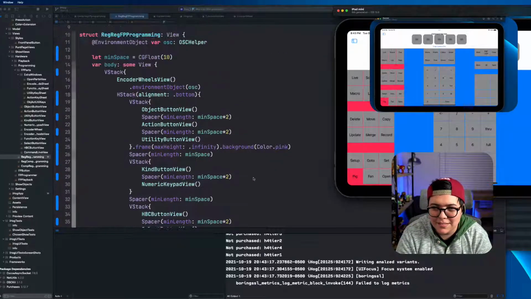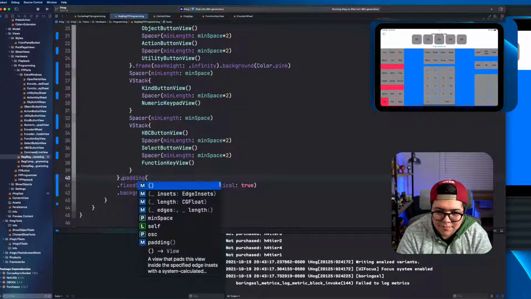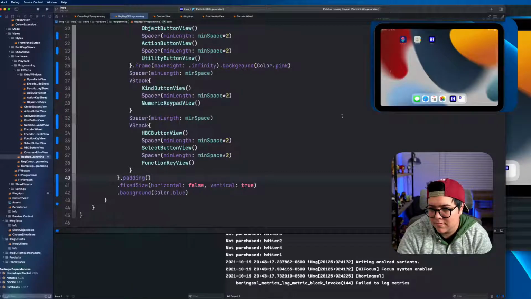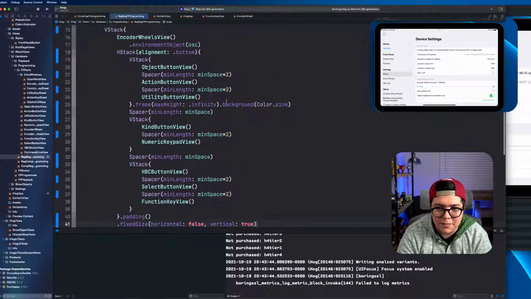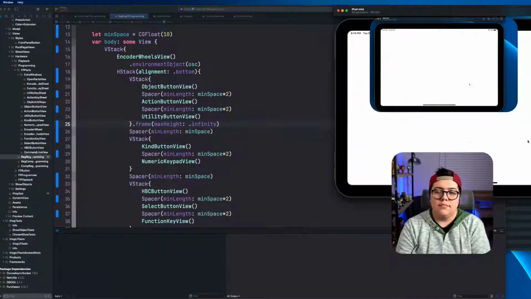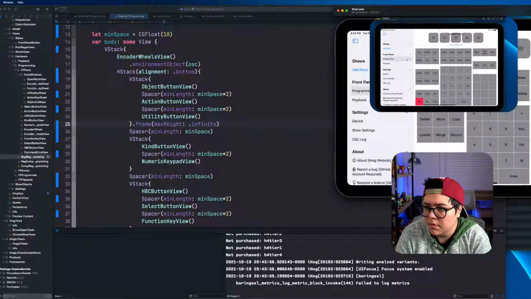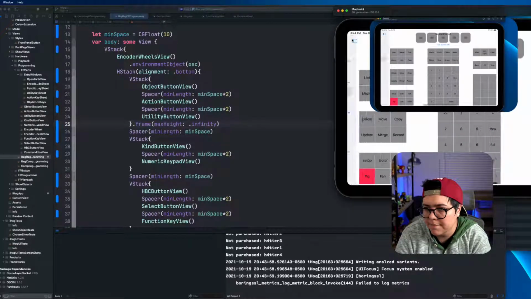Okay, let's add some paddings back now. I don't need the background colors anymore. Nope, I need that. That's what I don't need. Whoops. That's literally all I wanted this entire time.